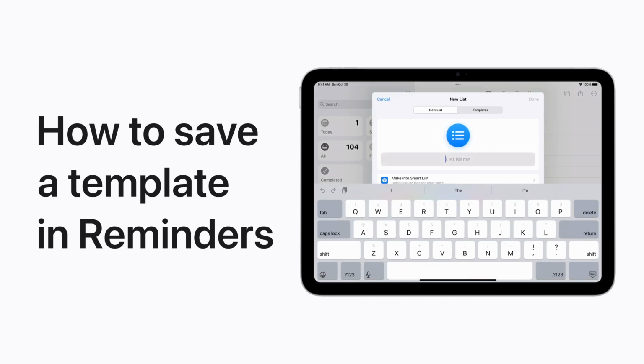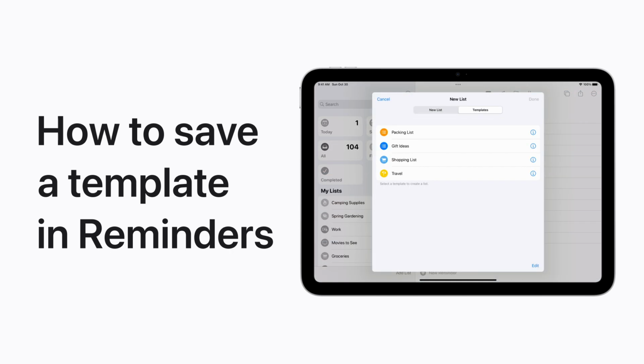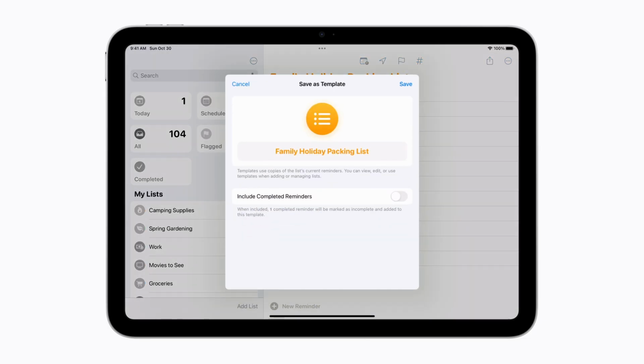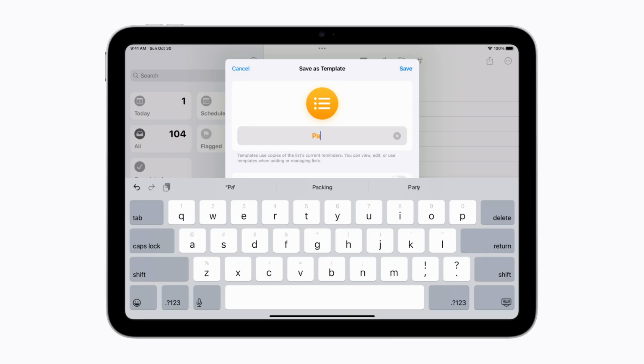When you create a template in Reminders, you can save time making a list for things you do regularly. Here's how. With the list open in Reminders, tap the More button in the top right corner of the screen. Tap Save as Template. Then, type a name for your template and choose if you'd like to include completed reminders. When you're finished, tap Save.